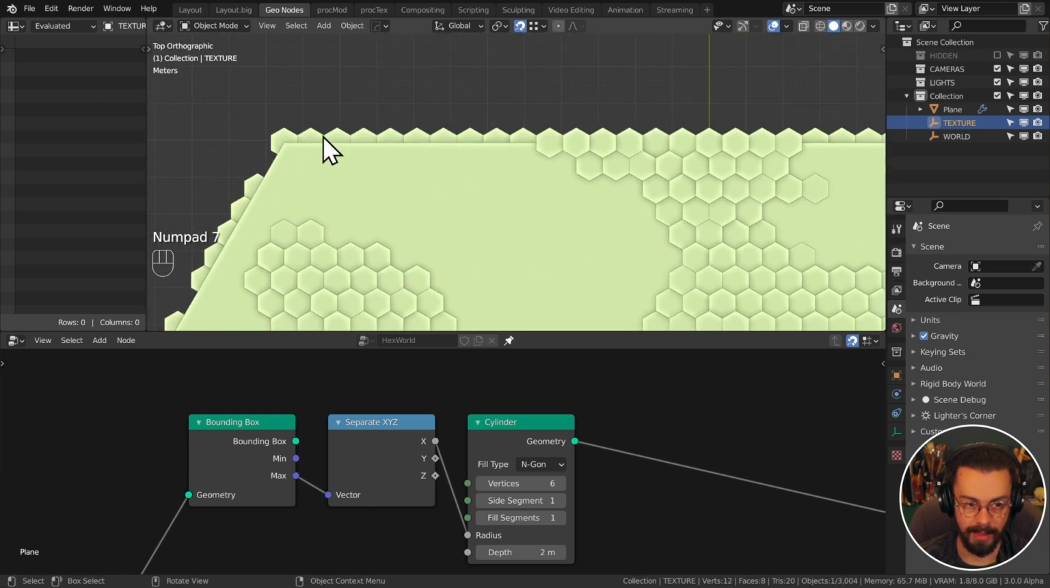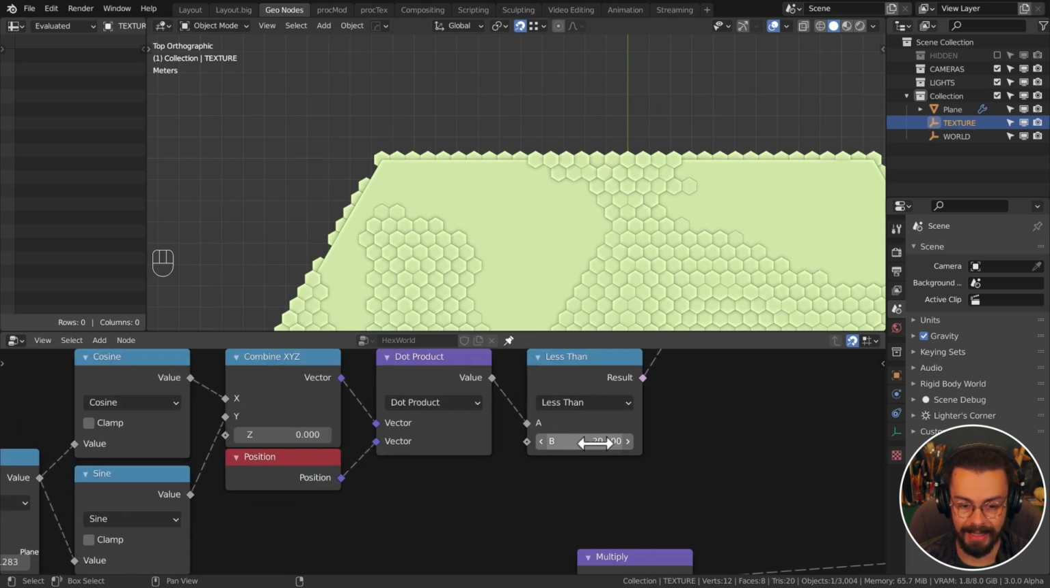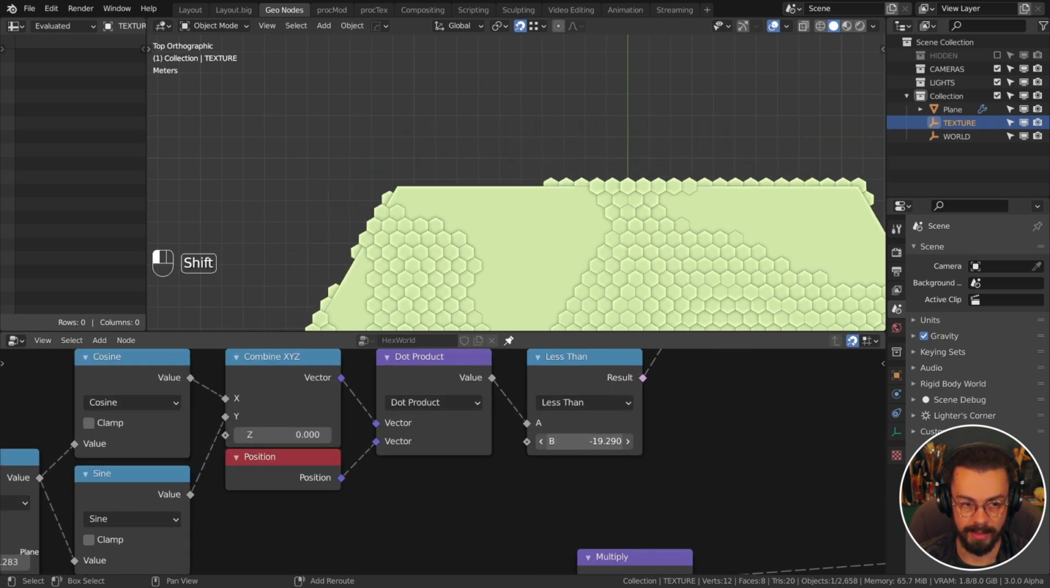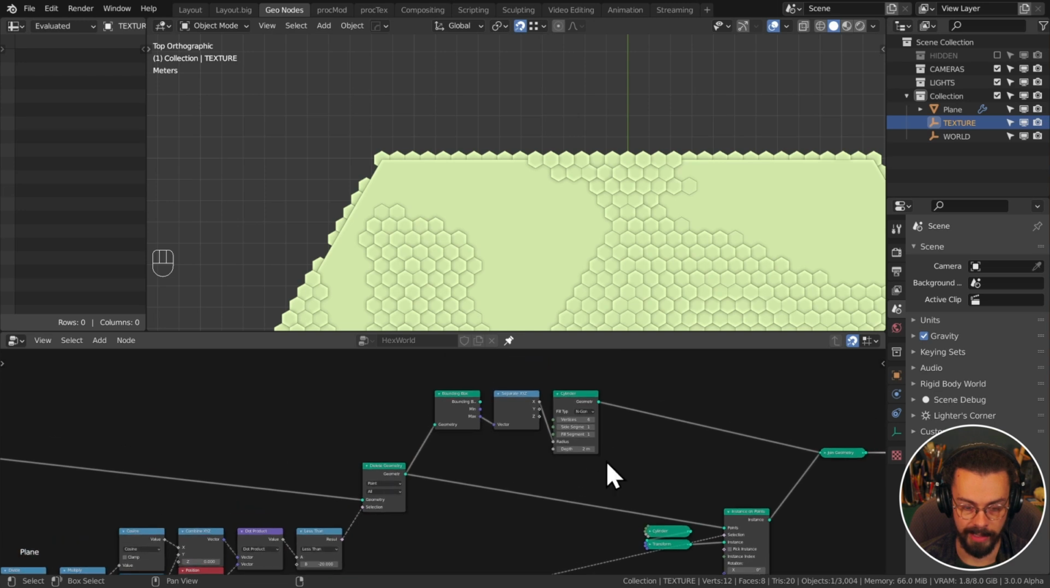So we can see that this is now properly on those edges. And if I was to do something like changing my less than here, then you can see that this is going to kind of match. It fits these nicely. I'm going to leave it at -20, which is fine for this.